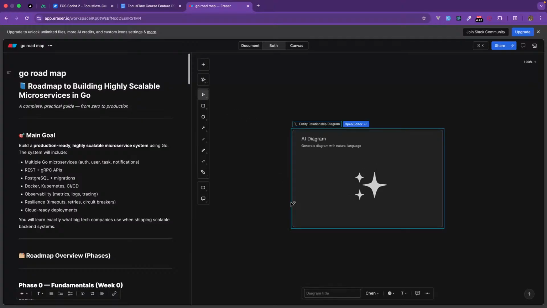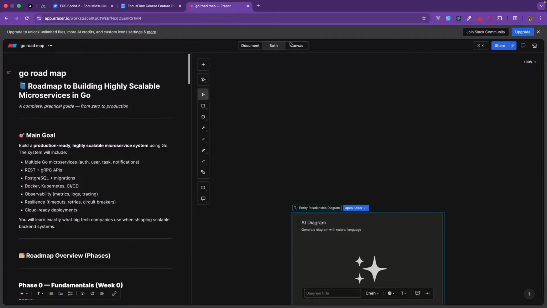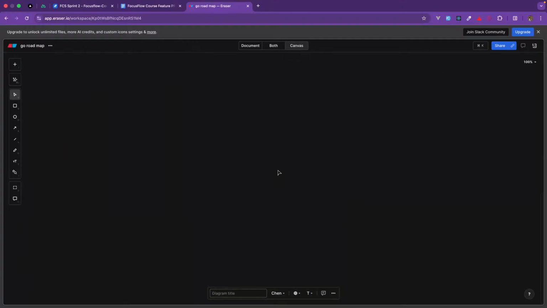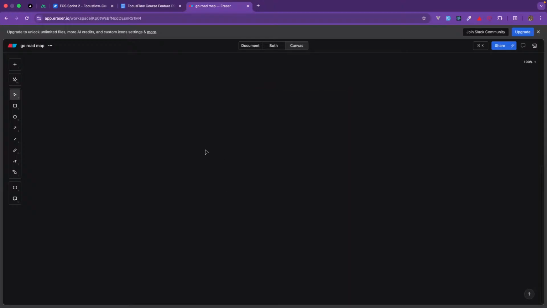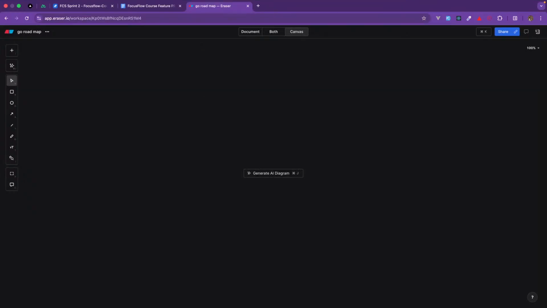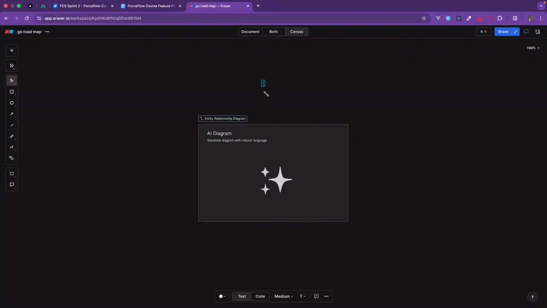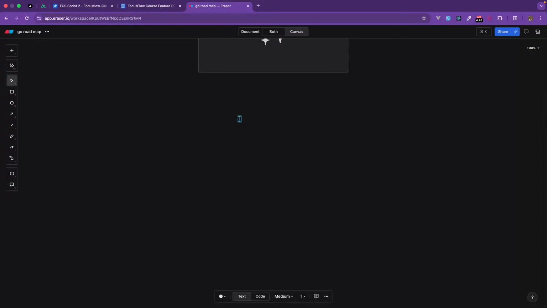I need a page to add a structure, so I need the canvas. I don't need the AI to generate anything for me. I'll create my own entities. I'll just create it from here. I'll create new text here, then say Focus Flow.